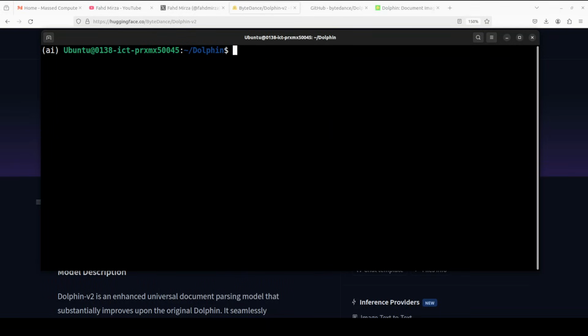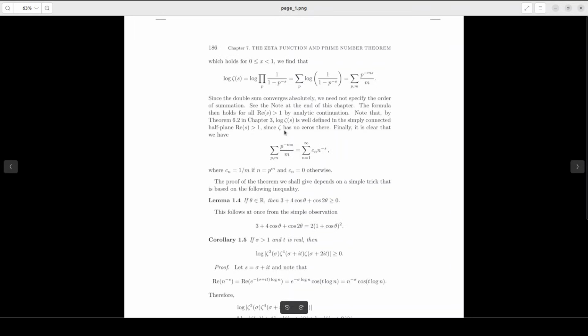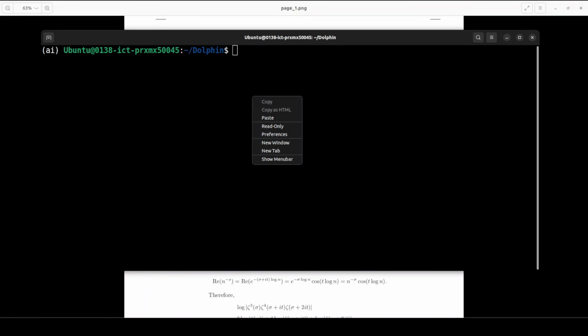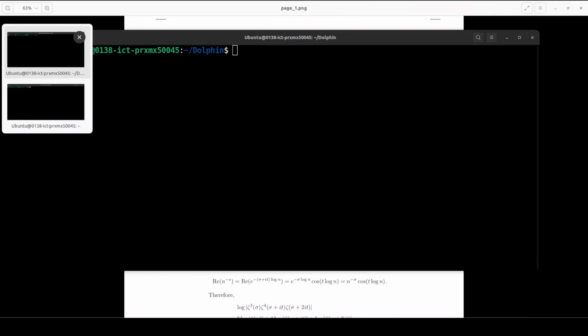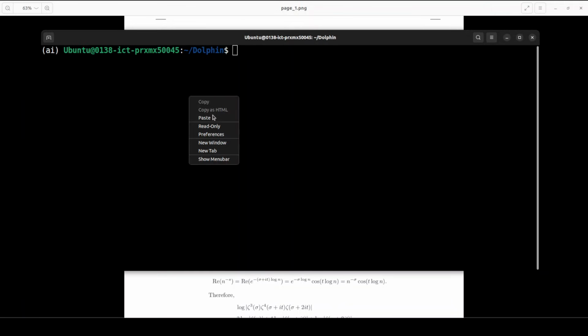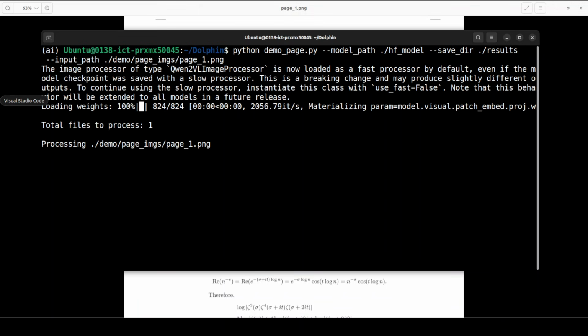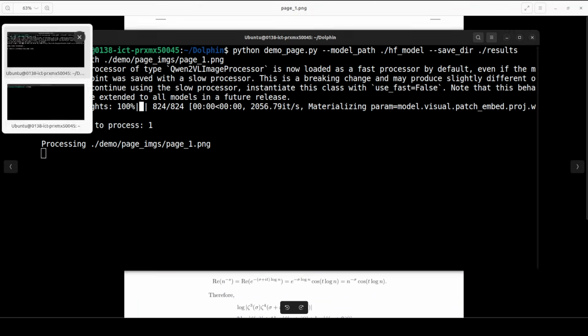Let's first try it out on one of their supplied pages. So from my local system, from their repo, I'm going to select this page which has some formulas and some other indentation and stuff. So let's see if it can parse it properly. I'm just going to go here, and maybe I will just select where we were before. Yep, this looks cool. So I'm just giving it this demo page, and they have provided that script, thankfully. And it has loaded the weights, processing the image.